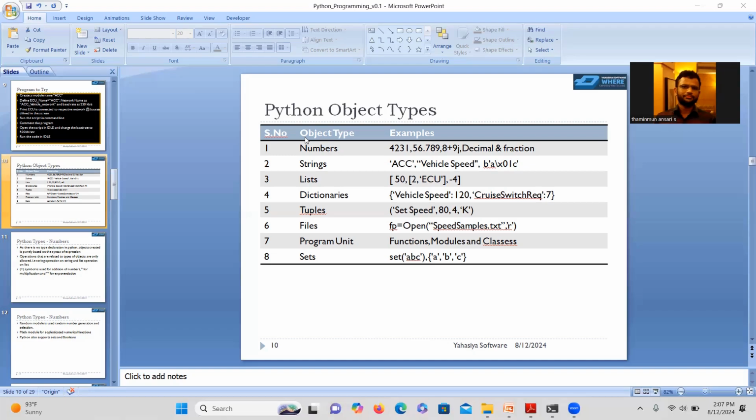Again, you won't declare the numbers in Python. Instead, when you assign a number to a variable, that variable automatically becomes a number object. So Python supports decimal, fractional, complex, every kind of number that we have in the mathematical world. All are supported in Python.